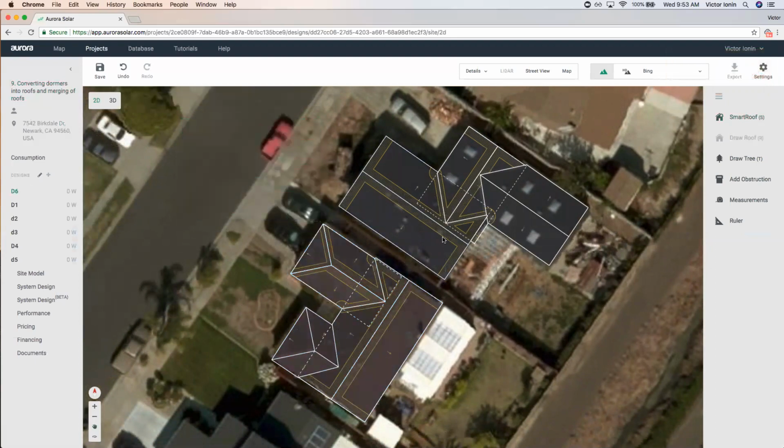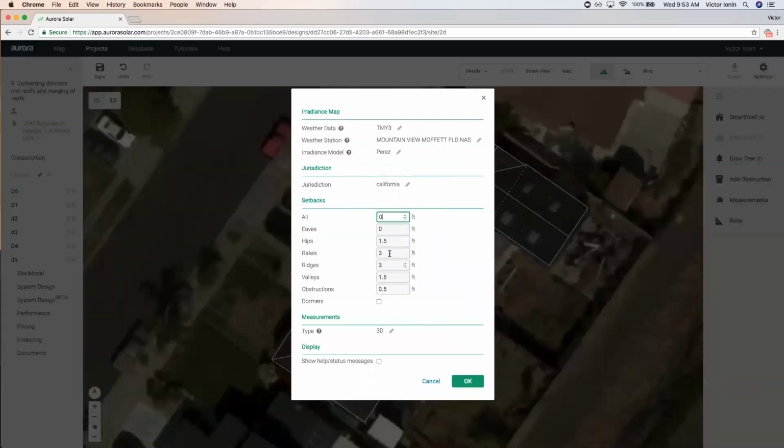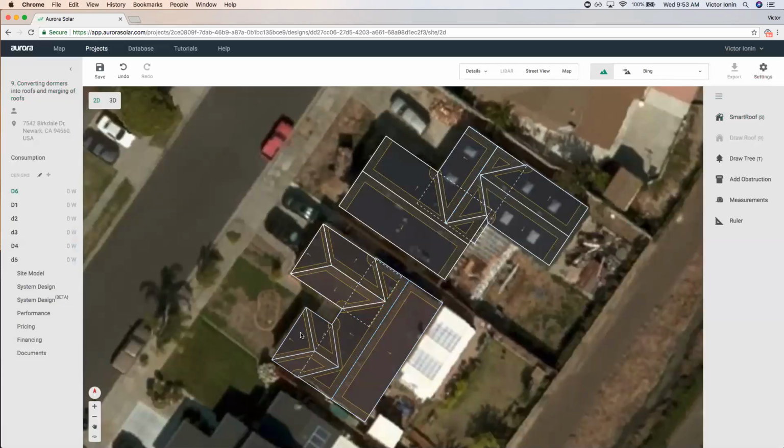Now, you'll notice two things. One, you can't put dormers on dormers, so that's one reason why you want to convert it to a roof. The other thing you'll notice is that dormers by default don't have setbacks, right? This one doesn't have setbacks, this one doesn't have setbacks. If you click on settings, you can always check the box for dormers, and then they'll have setbacks.